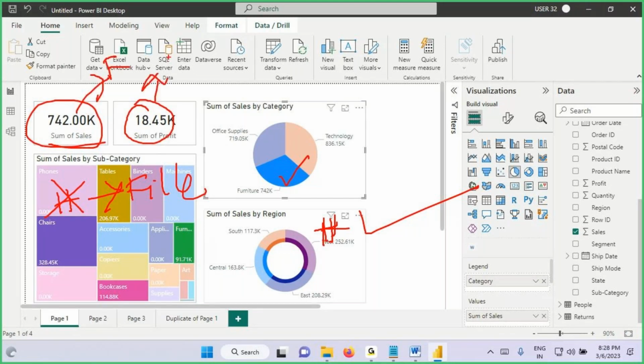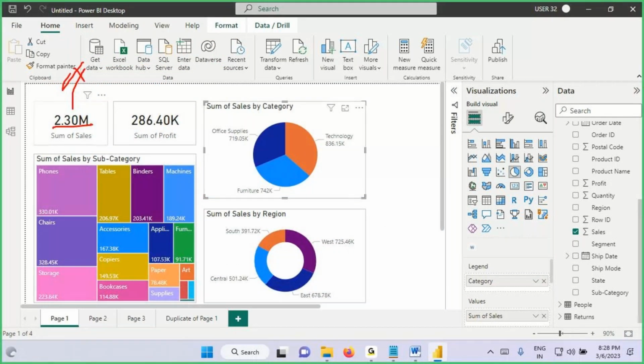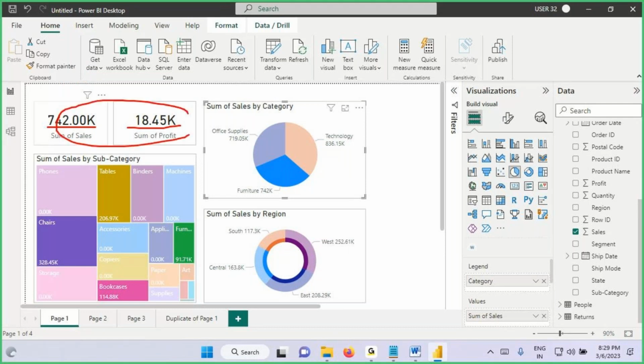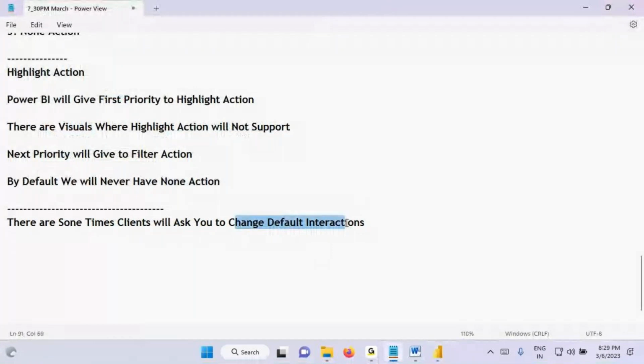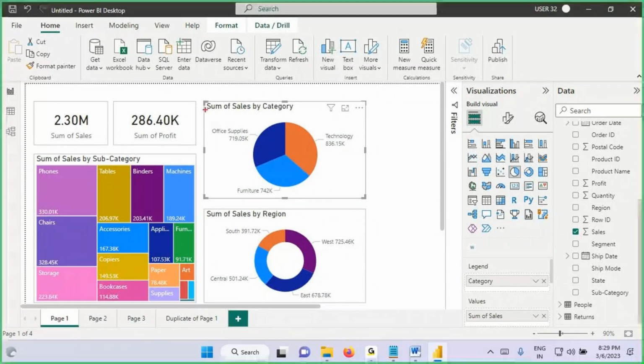In these two visuals, I need to make it what? None. None means no change. It needs to remain the same. So currently 2.3 needs to show 286 all the time. When I click on furniture, it is changing the values to furniture. I need to make them remain the same. I need to allow only this visual and this visual to change. So what we are planning to do now is change the default interactions. The steps to follow to change the default interactions: select the source visual where you will select a data point. Important, concentrate. Select the visual where you need to select the data point.